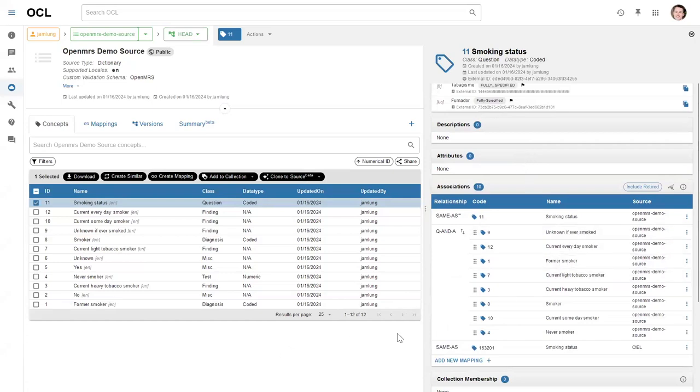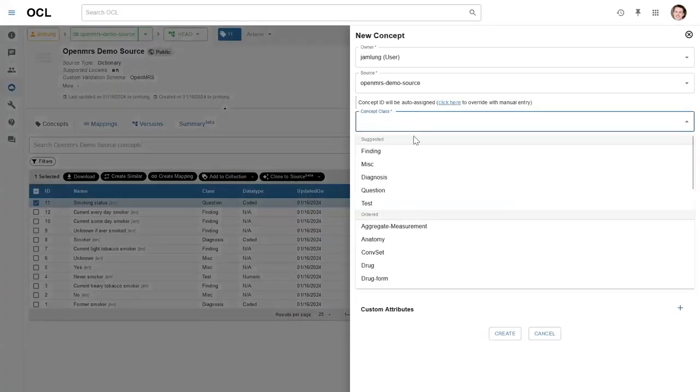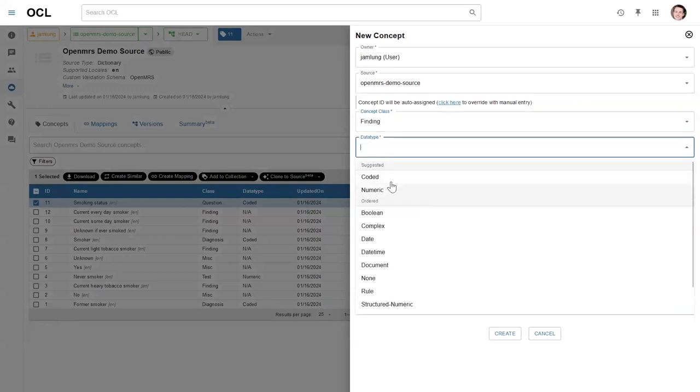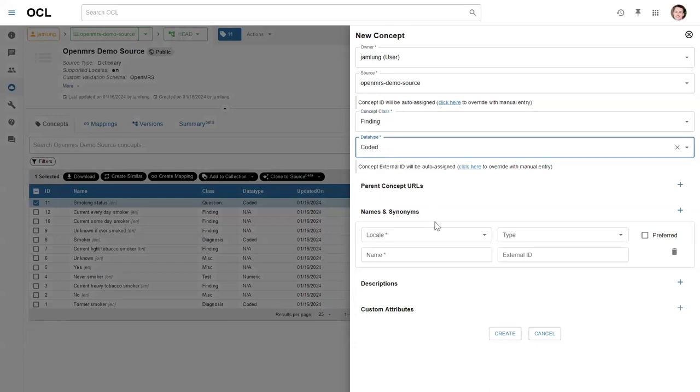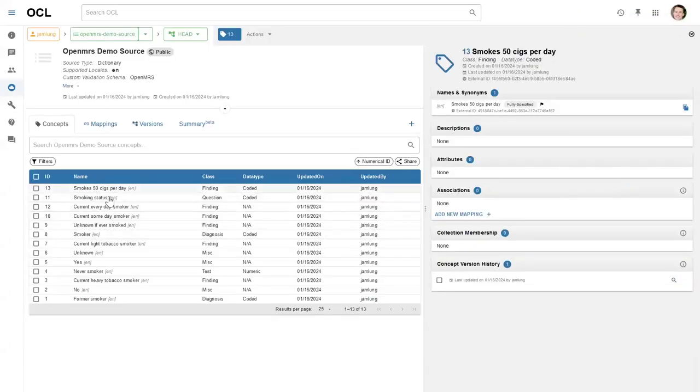Maybe one other thing that I need to do is make a mapping to another concept. Say there are not enough answers in here. There's one answer that I'm like, well, okay, I need a new concept for smokes 50 cigarettes per day. We'll just say that. So I'm going to go up here and create a concept. This will be a finding. That's not the right data type, but I'll use coded for this example. I'm going to say this new answer is smokes 50 cigs per day. And that's what we need it to be. It's English, it's fully specified, and it's preferred. So we're creating that custom concept. Looks great. There's our new concept right there.